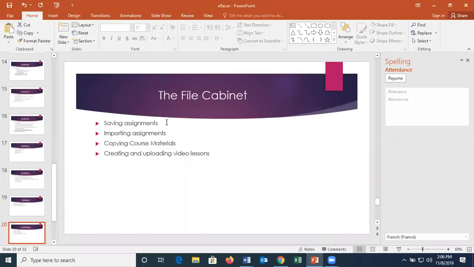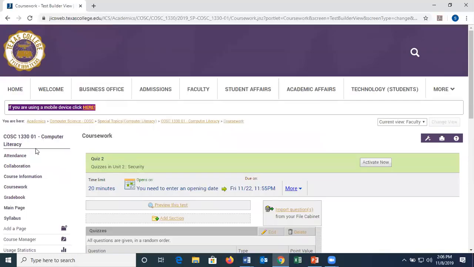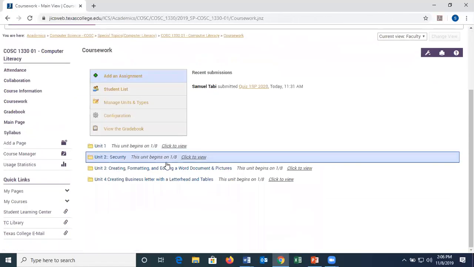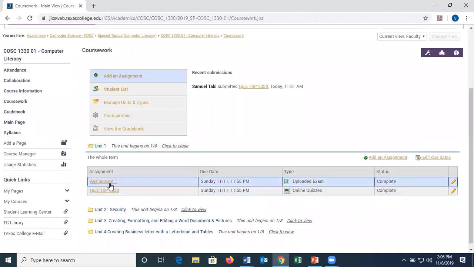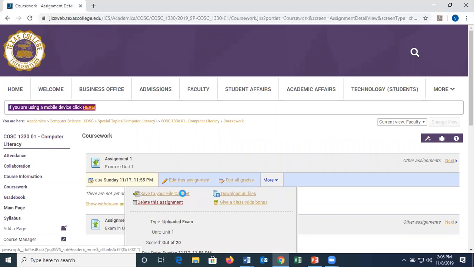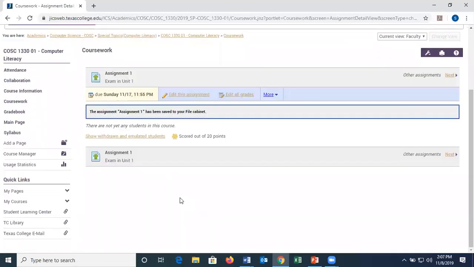So we've talked about saving assignments. Now, what I demonstrated is for online tests. You can also do the same for file upload assignments. Same scenario. You save in the file cabinet. So let's do that. Let's pull up an assignment. We're going to have to go to coursework. So if we pull out assignment 1, you go to more, save to file cabinet. It's saved in the file cabinet.